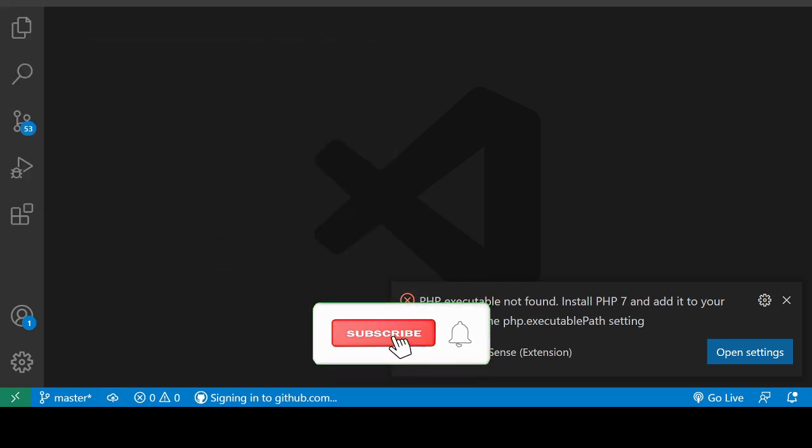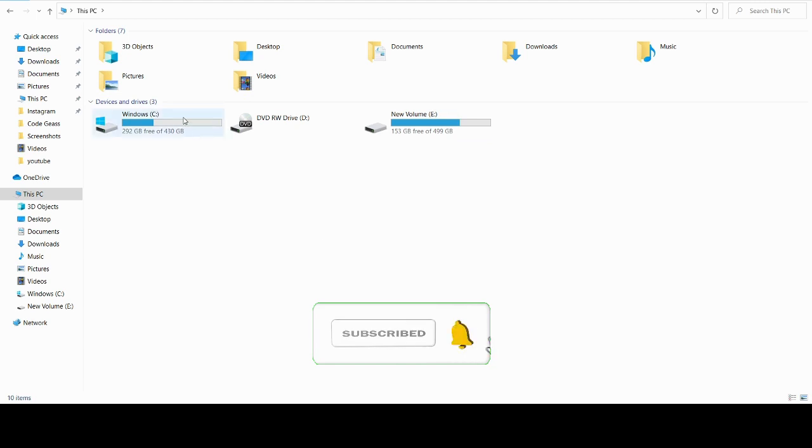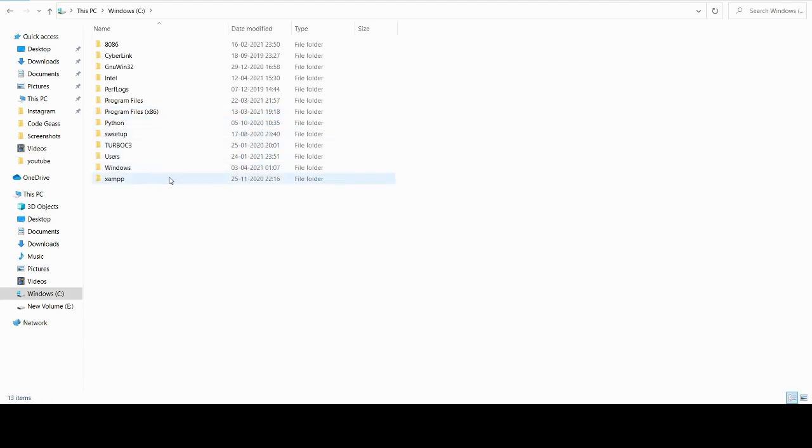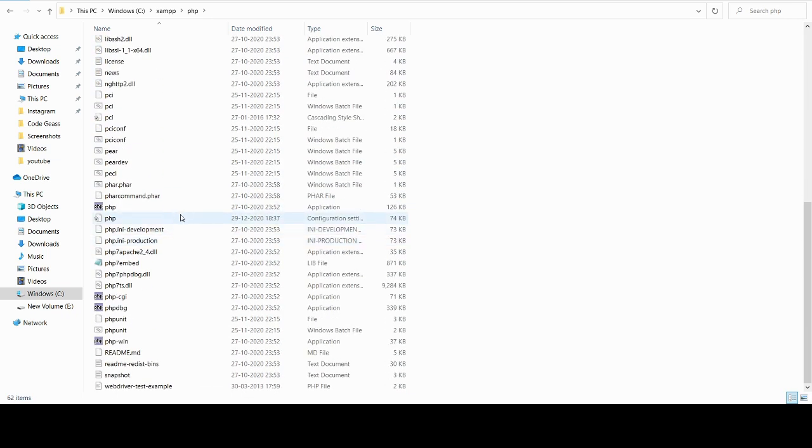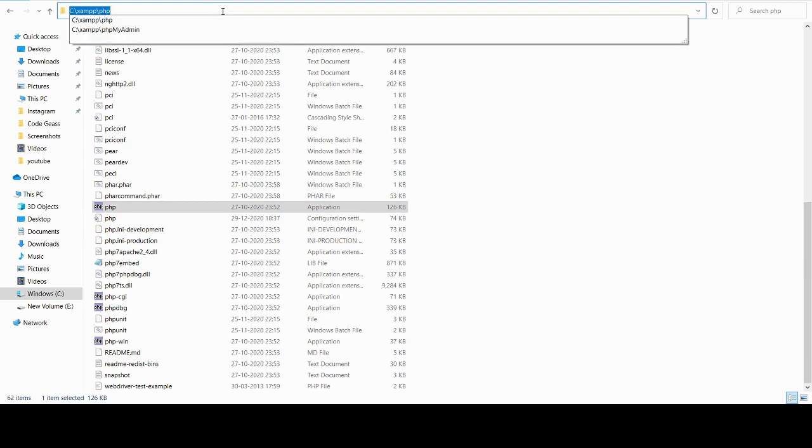Now open the folder where XAMPP file is placed. Usually it will be placed in C drive. Open XAMPP folder and move to the PHP folder and click on php.exe file. Now copy this path.